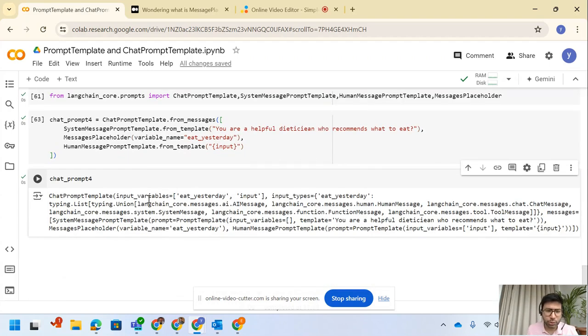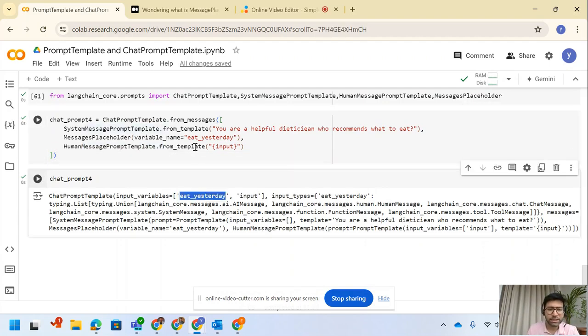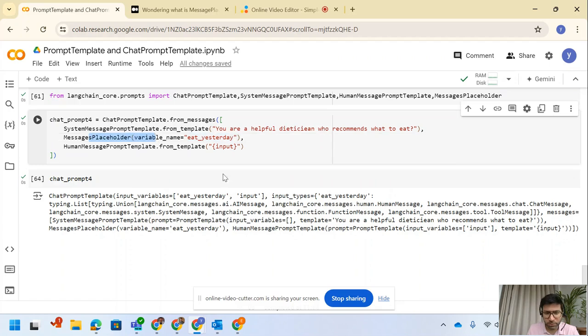As you can see, there are two input variables this time. One is, of course, input that comes from the human message prompt template, and the other one is eat_yesterday that comes from the message placeholder. And then the rest of the stuff is pretty simple. It has a system message prompt template, a message placeholder, and a human message prompt template.